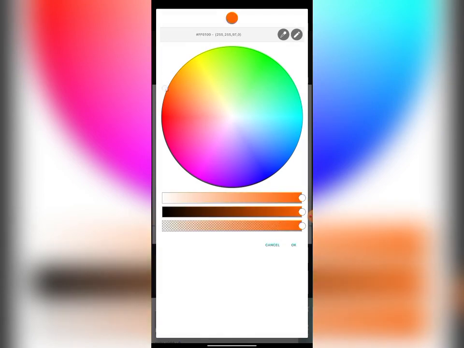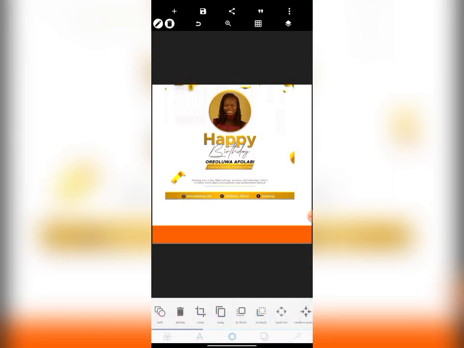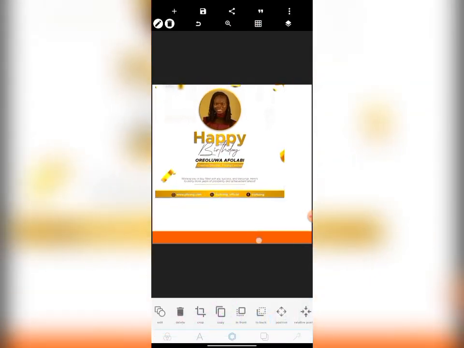So let me just use this one color. Initially I used two colors, a gradient, for this shape, but I'll just use one color for the sake of this video tutorial guide, and I'll put it right over here now.